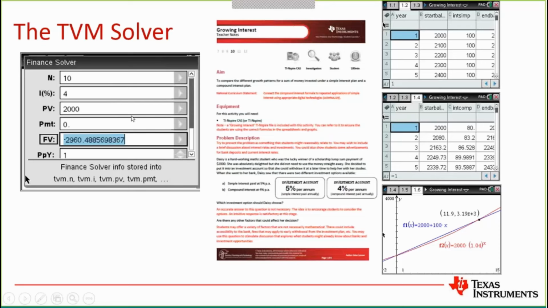Our friend Daisy invested $2,000, that's PV, present value, and she invested it at 4% interest, and she did that over a period of 10 years, and she made no subsequent payments into that account during that time. In other words, it's set and forget, and we want to know how much money that's going to look like, and it turns out to be $2,960.49. I'll just quickly demonstrate how that works.